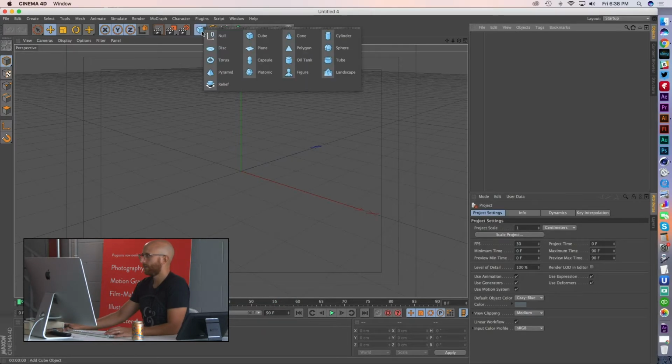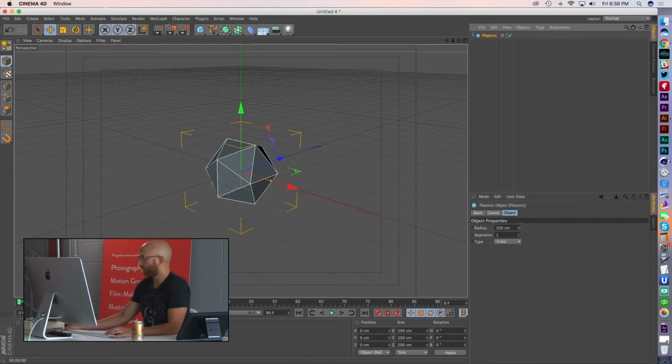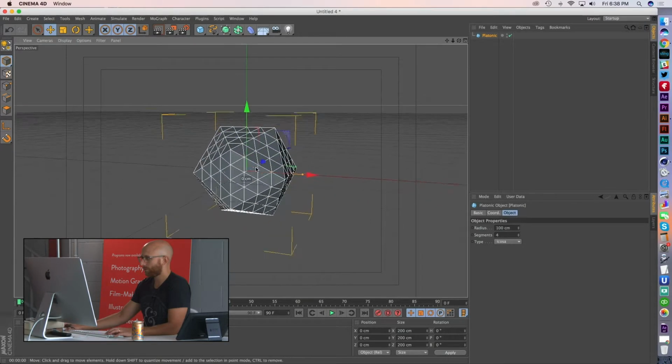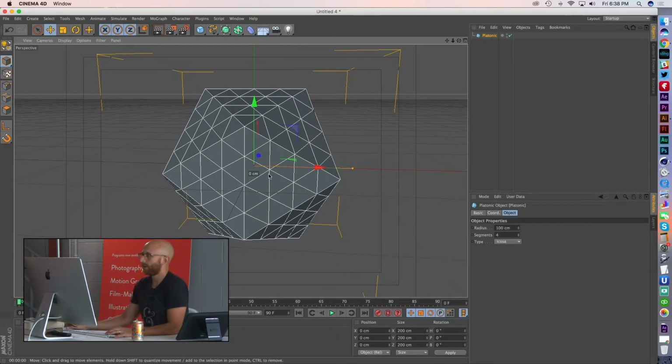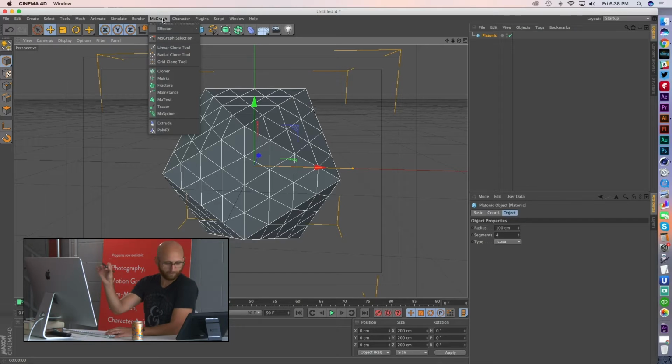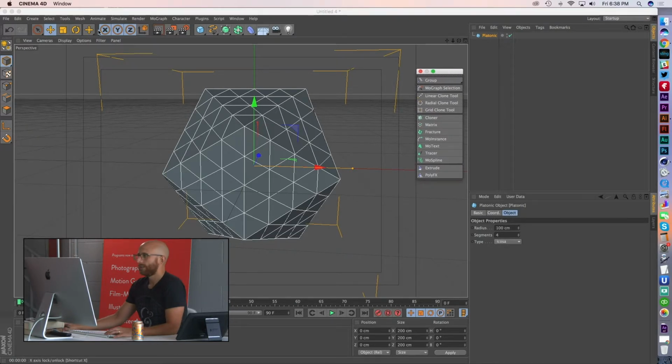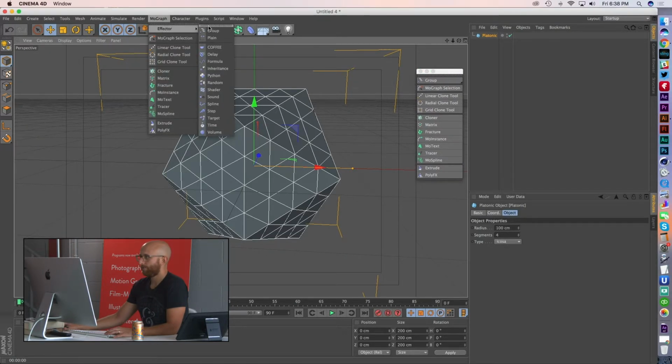So let's actually create a new scene and talk a little bit about some procedural type animation. I'm going to create some segments. There's actually this tab here that says MoGraph, and I'm going to pull this guy out. MoGraph and effectors, right?